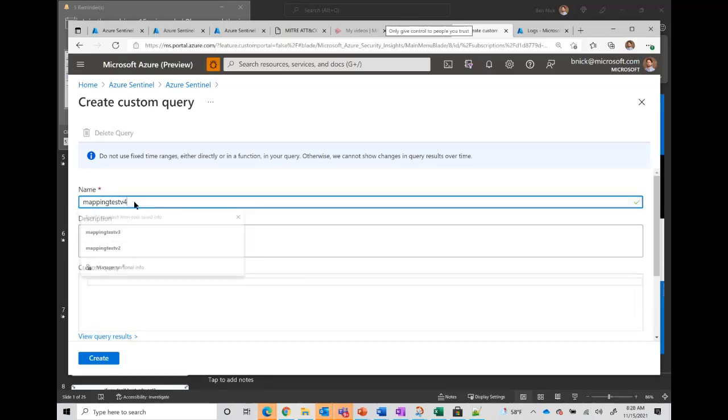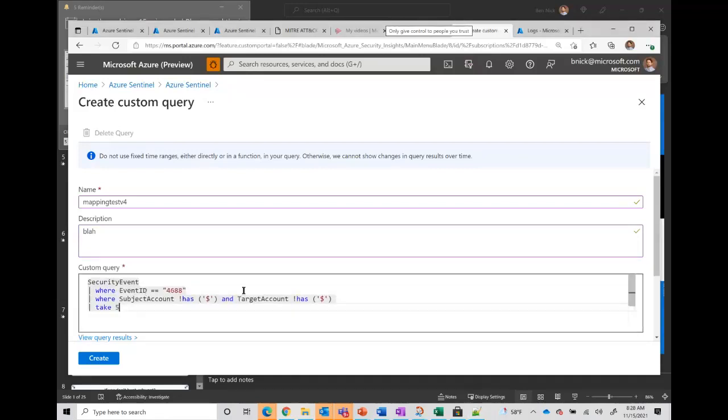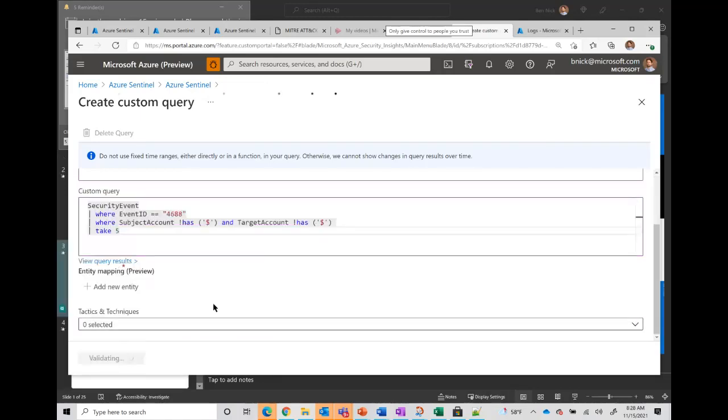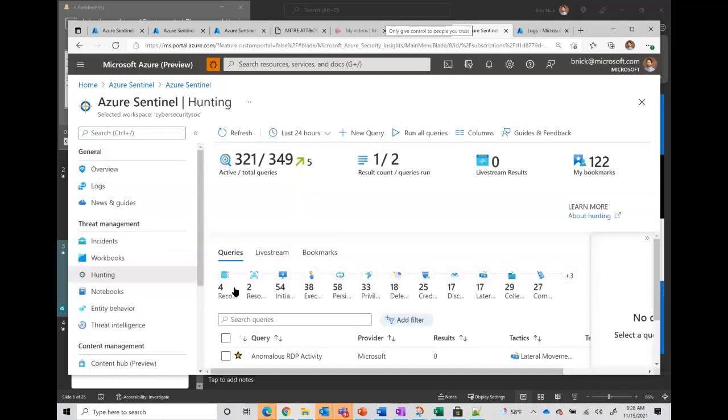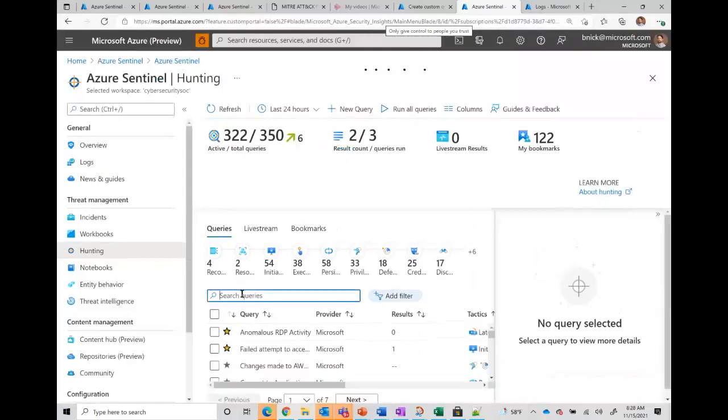Make a new query, add a very descriptive description, and now I'm going to copy and paste a query into our query area. This query is very simple. It looks at security events, and of these, create process, and we're going to look at subject accounts for actual users. So let's create that query. All right, make that big here. And now we're going to just search for it.